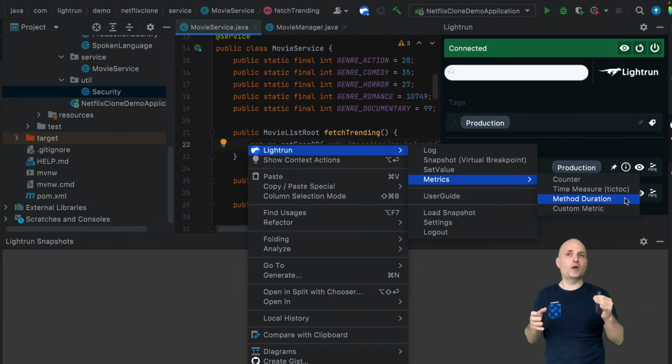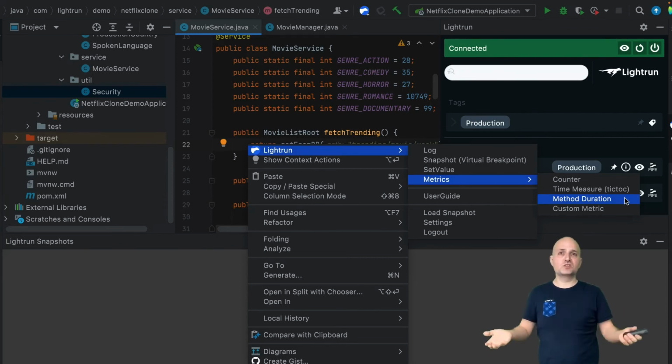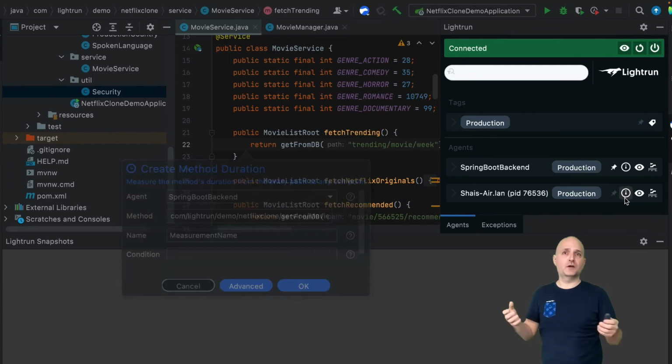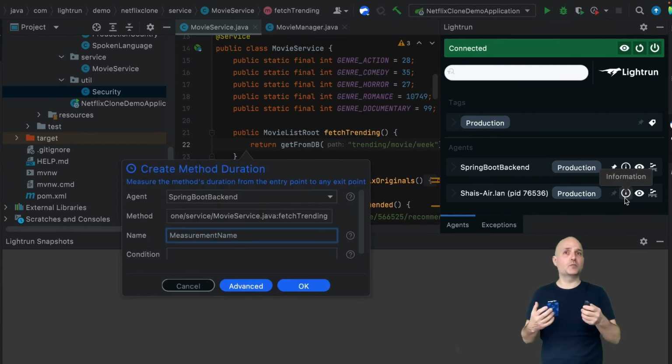We also have a method duration, which tells us how long a method took to execute. We can even measure the time it takes to perform a code block using a tictoc. That lets us narrow down the performance impact of a larger method to a specific problematic segment. In this case, I'll just use method duration. Measurements typically have a name under which we can pipe them or log them. So I'll just give this method duration a clear name.